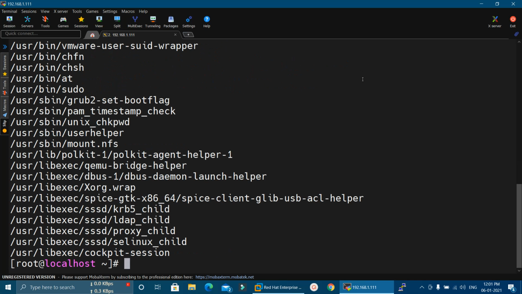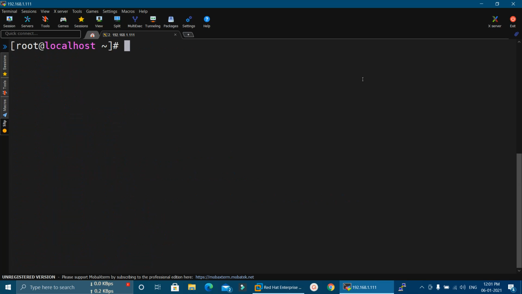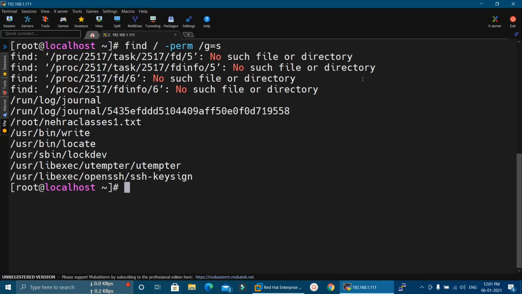So it will display all the files in the system which are having the SUID bit set on them. Now if I want to find the files which are having the SGID bit set on them, there I will write the same command, but instead of u I will write g for the SGID. So it will display all the files there. On these files the SGID bit is set.